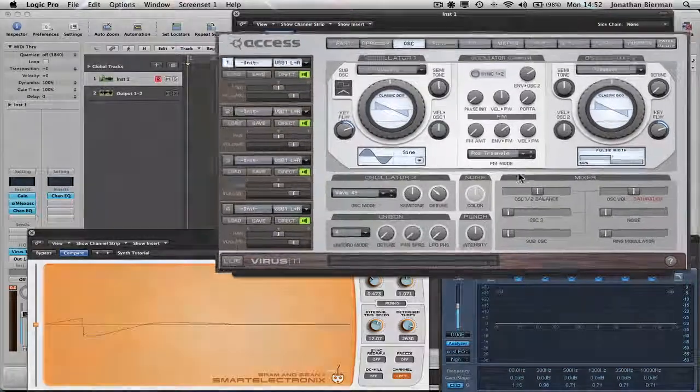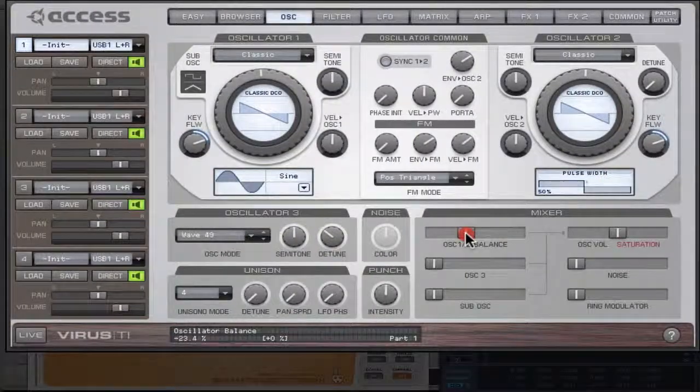So, in this case, I can balance between oscillator 1 and oscillator 2 here. I can mix in oscillator 3. I can mix in the sub-oscillator. I can mix in the ring modulation sound. I can mix in the noise. And again, you're going to have that kind of control going on in your synth in one way or another, the ability to balance between your sound sources, your oscillators.